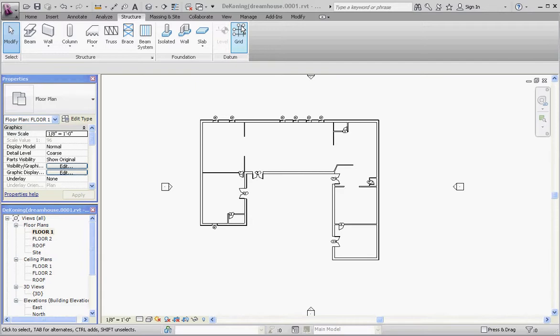And because our columns are going to be associated with those grid intersections, we're going to be able to manipulate those columns and keep them in line simply by changing some of the parameters of our grids. So enough said, let's go ahead and draw some grids out.